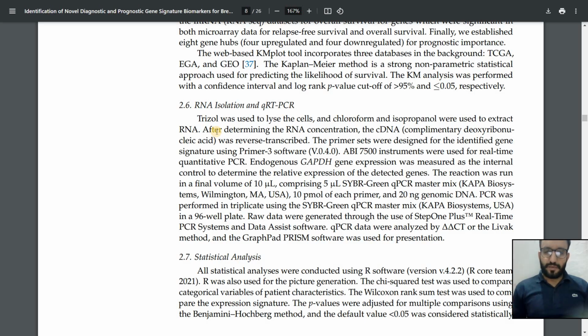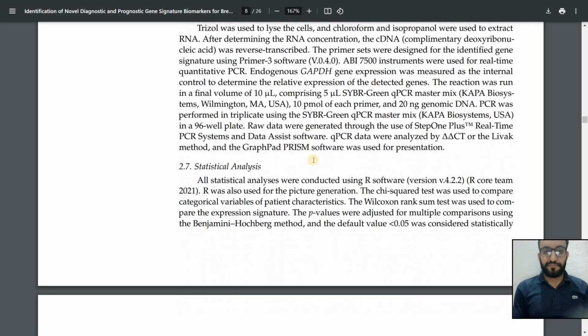After getting the significant biomarkers, they have actually validated their results in the wet lab. So they have collected the breast cancer tissues from the patients, and then they have performed RNA isolation and performed qRT-PCR, or you can say real-time PCR.